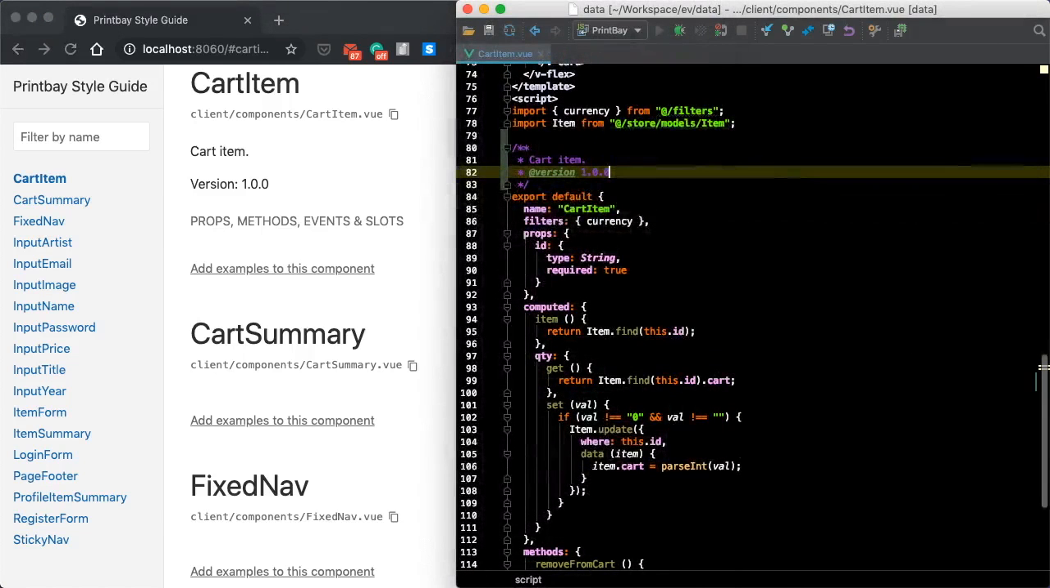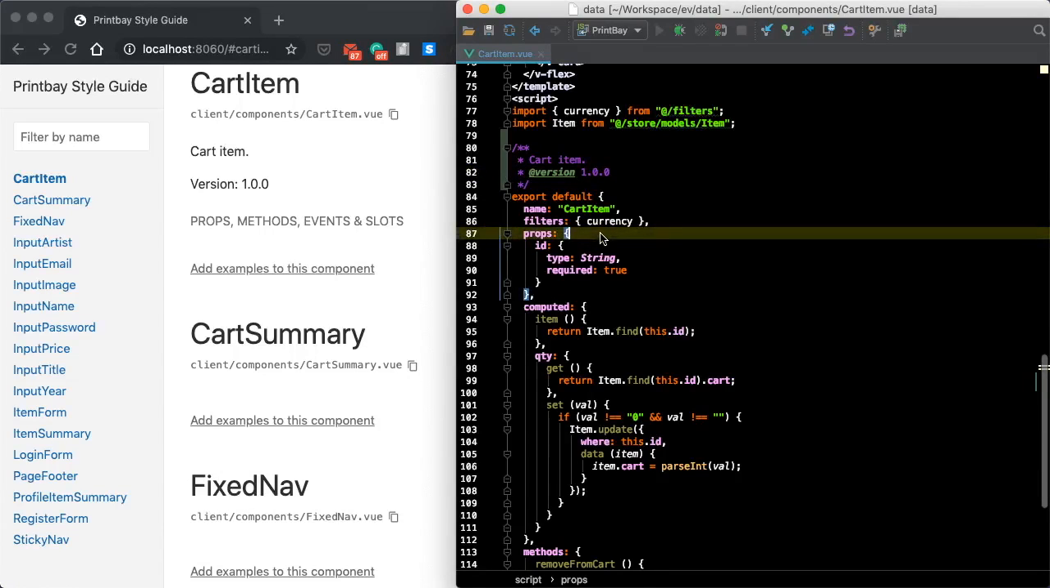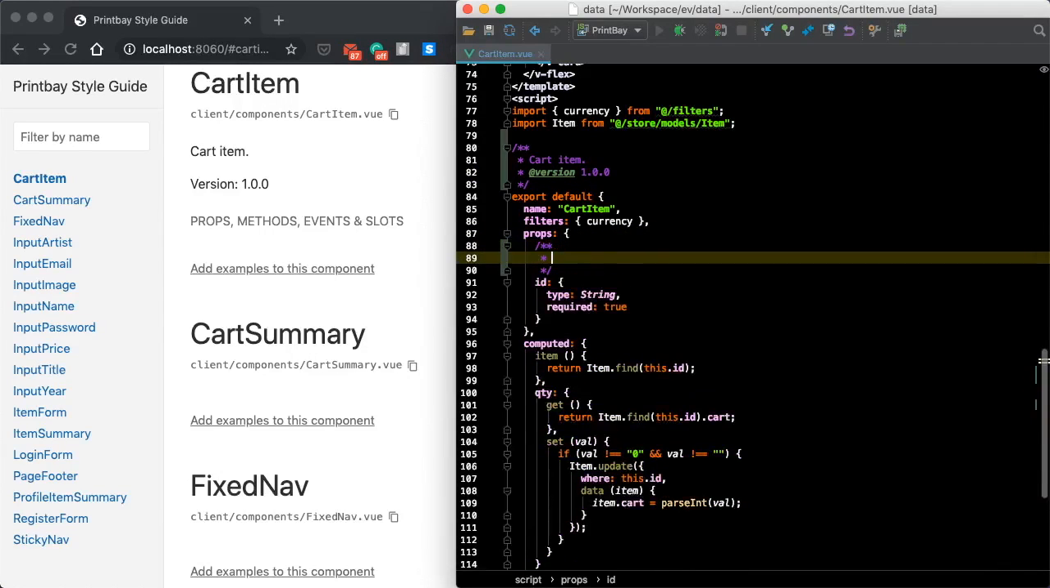One of the most important aspects of a component to document is its inputs. And the most common way to provide input to a component is with props. So to document props, you need to put a doc block directly above the prop that you want to document. So let's come down here and document the ID prop and put a block tag directly above it. And now what you want to do is add a description of that prop. So remember that the ID prop of this cart item component is used to query Vuex ORM for an item model instance. So let's make the description simply item ID.